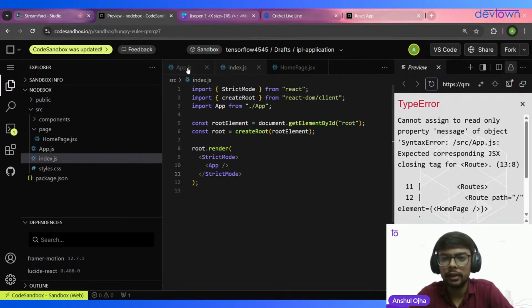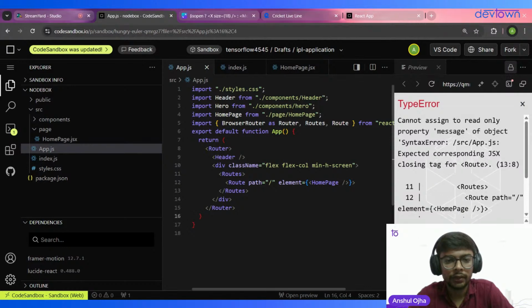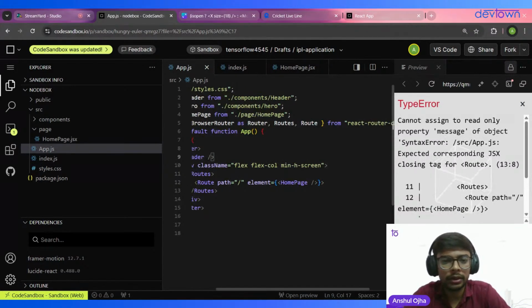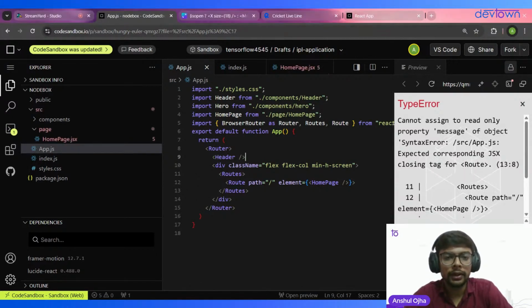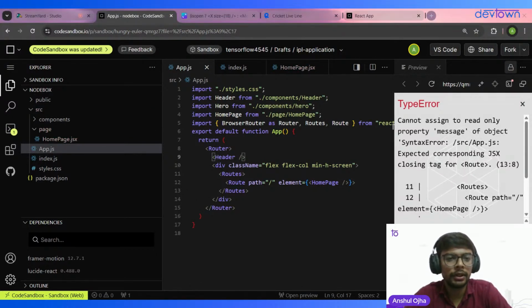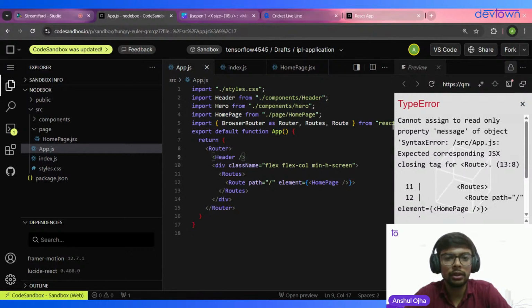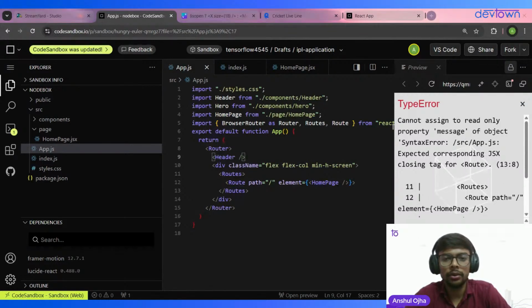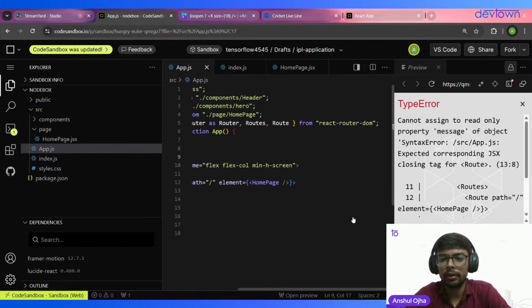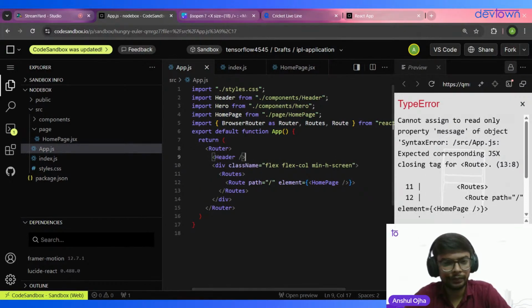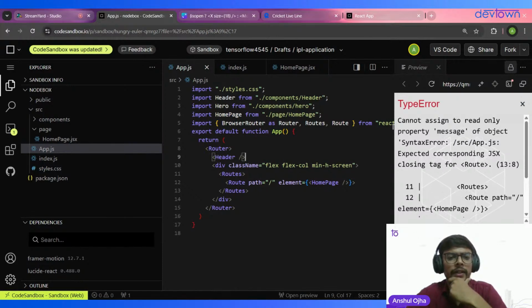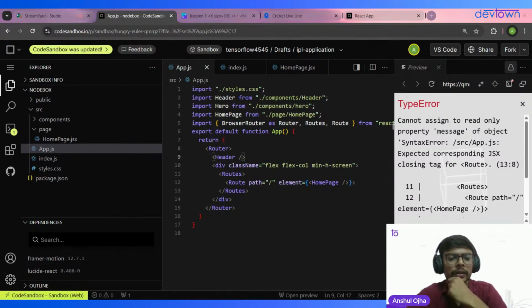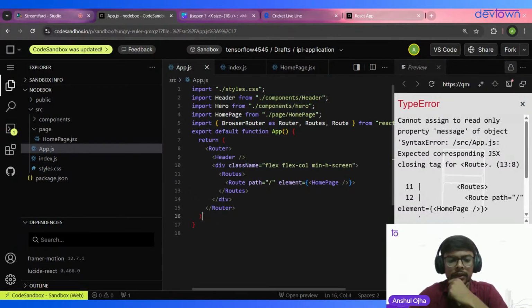Let's refresh it and go to app.js. We still have an error. So let's look at what error we are making. Let's start with the import statement. The import statement is correct. Import BrowserRouter as Router, Routes and Route from react-router-dom. It's right. Export default function App is also right. We are using it inside a return. It's not an error.